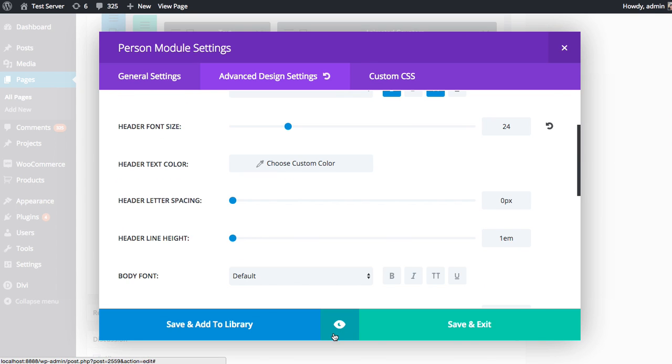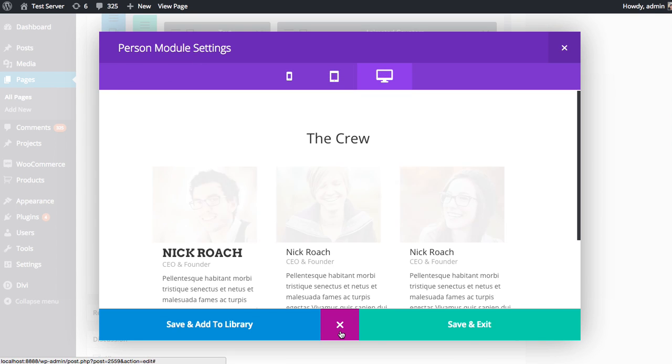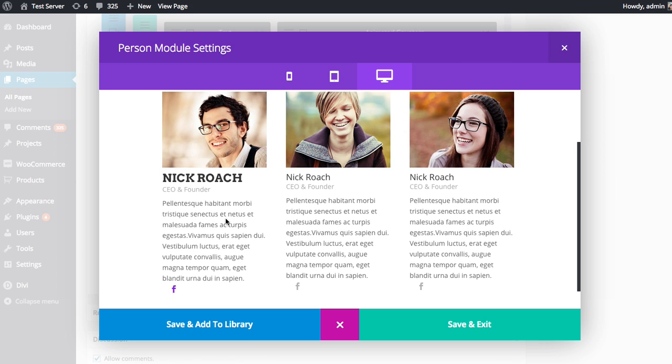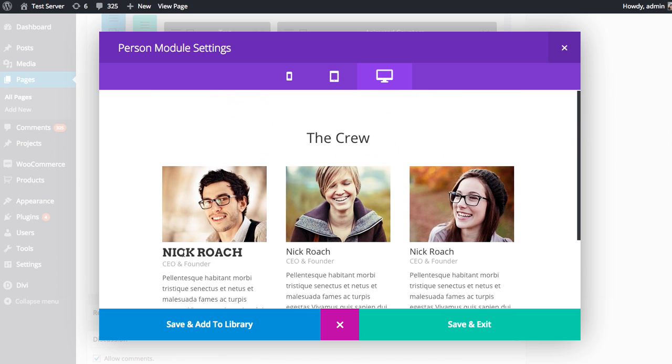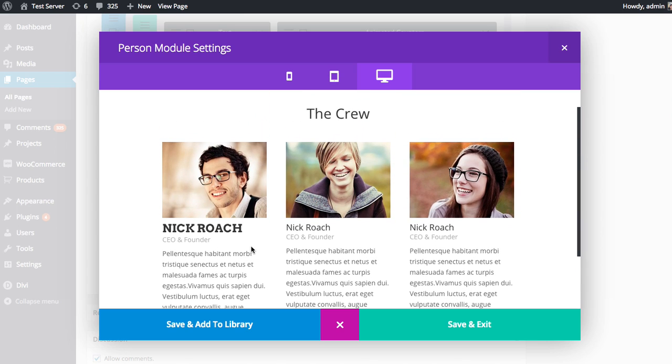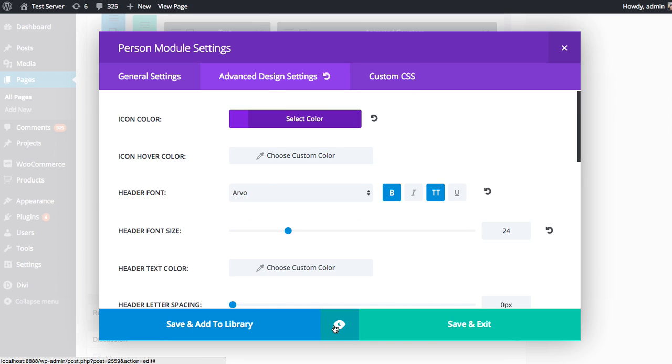And while you're playing with these, you can always bounce back and forth between the preview. So here I have a preview of what I've been working on with my purple icon color and bigger, bolder font here. So that's looking pretty good. And you can, like I said, customize just about anything in those settings and bounce back and forth between the preview system here. And yep, that's a basic overview of the Divi Builder person module.